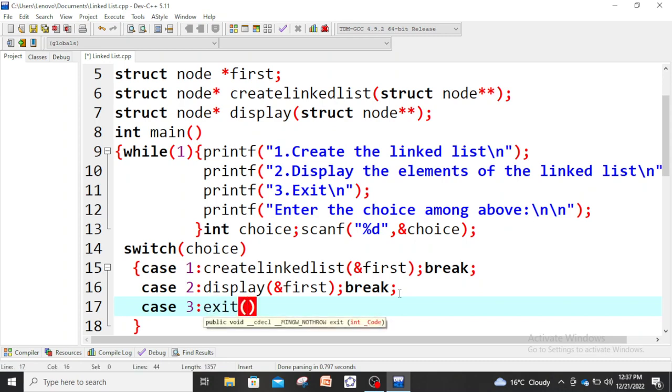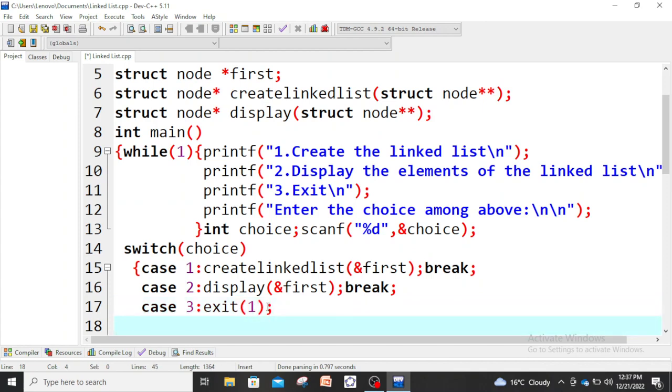You can take any number. I take 1 because this is the first exit, and then case 4, or you may take default, I take default because we have only 3 cases here. You see 1, 2, 3, and accordingly I have typed. Now it comes to the default one.